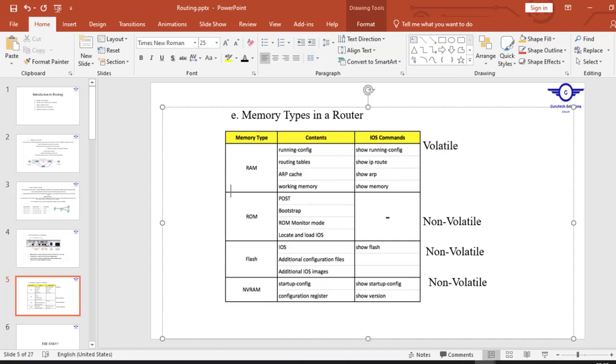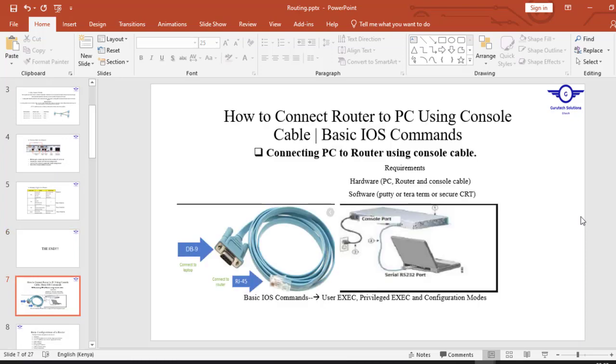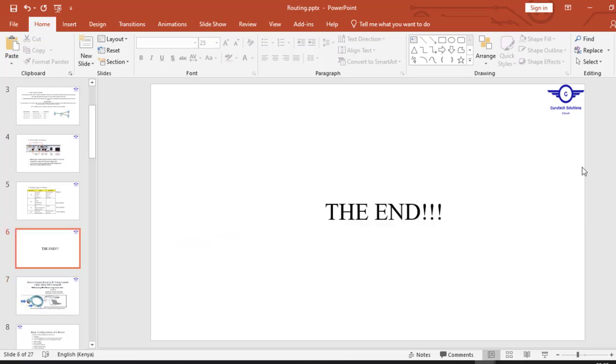So you just have to know the different types of memory in a router, what they store, and how to verify them. For example, for flash, you just say show flash. For NVRAM, you say show startup-config and show version. For RAM, just say show arp, show ip route, show running-config, show memory, and that's all. All right. So I think that's all about the basic routing.